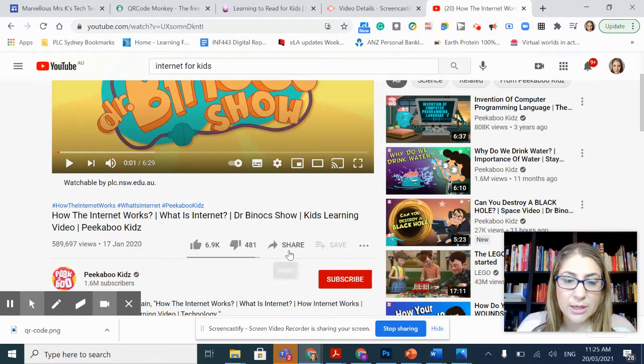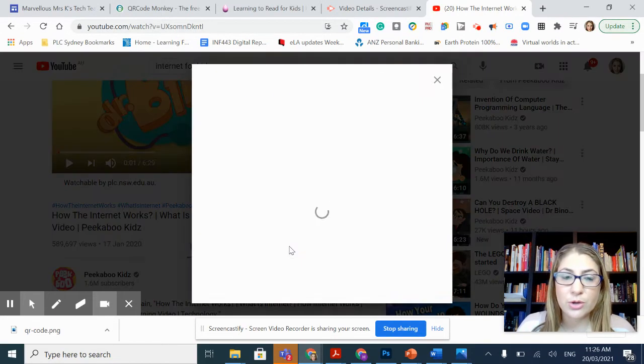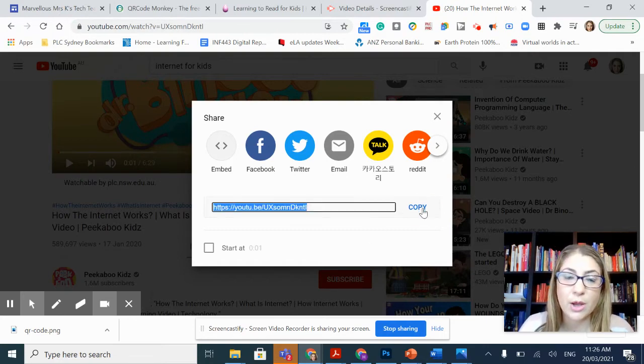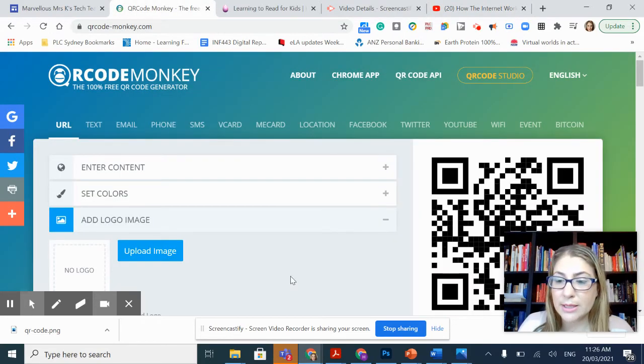I'm just going to click on the share link on the YouTube video to copy the share code for that video. So I just simply highlight and press copy. And then I'm going to go back into my QRCode Monkey site.